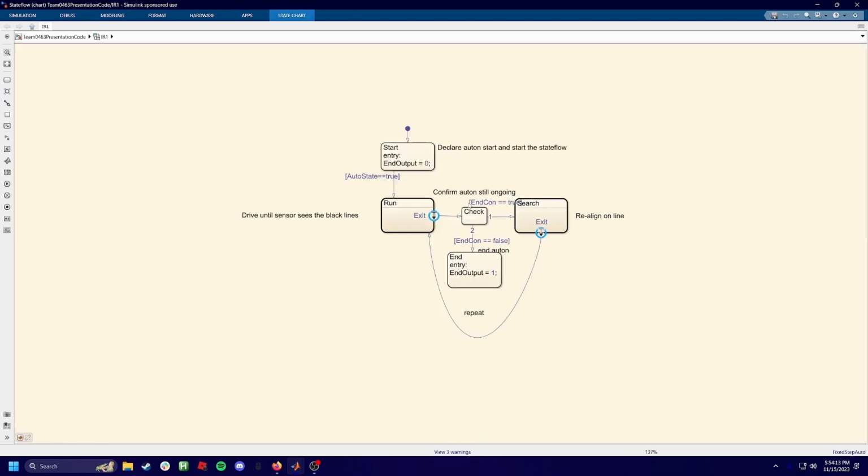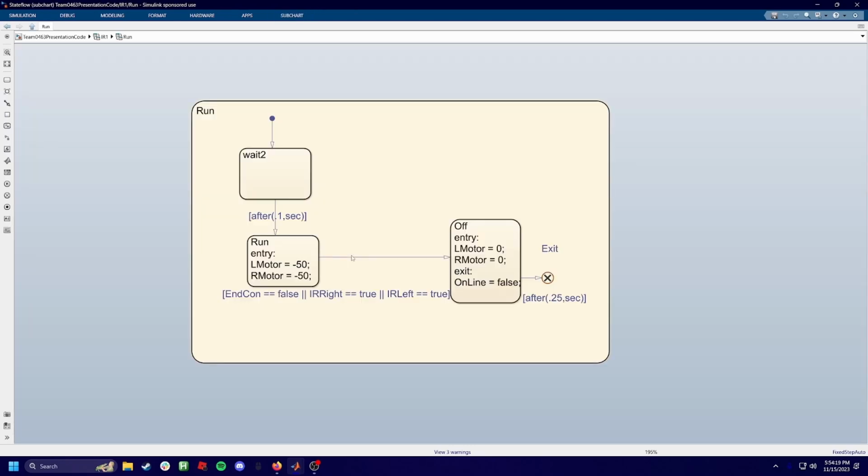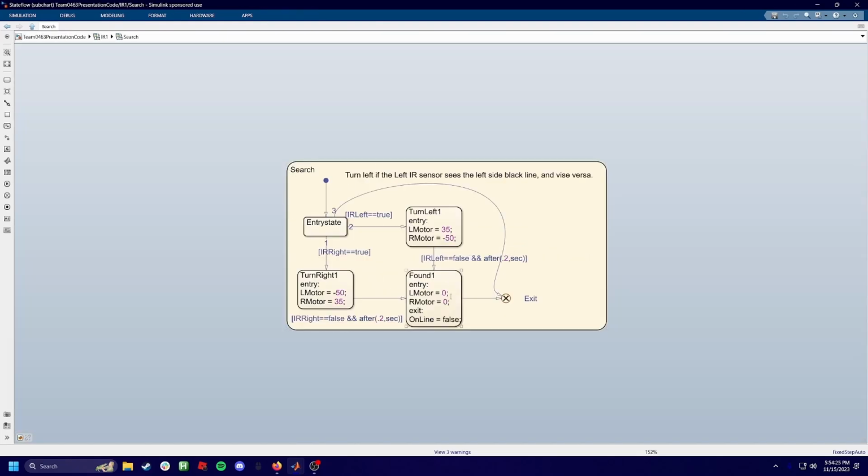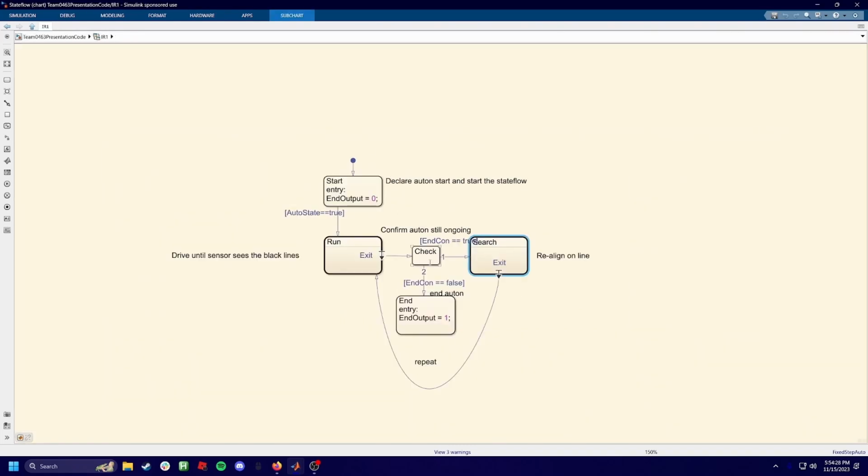Our state flow is a simple loop that drives the robot in a straight line until it hits the IR line, and then it will turn until it is not on the line, and then continue until a limit switch is pressed, which will then end the state flow.